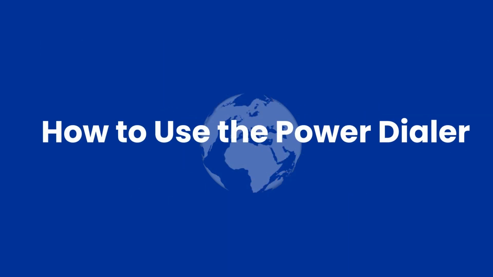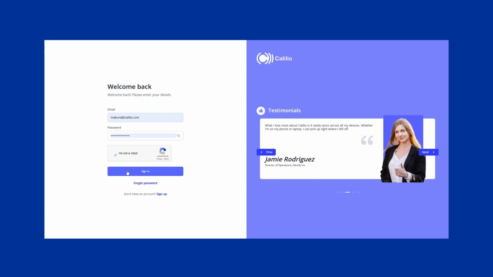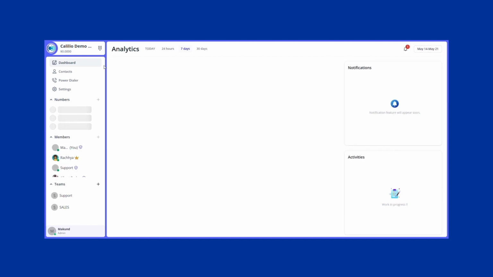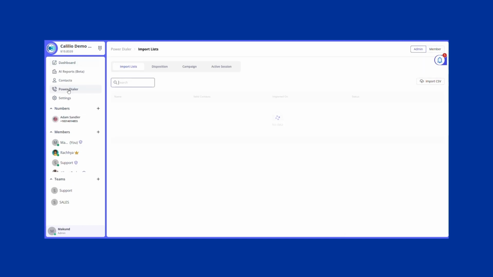How to use the Power Dialer. Log into your Calilio account. If you don't have an account yet, sign up at Calilio.com. In the left-hand menu, click on Power Dialer.